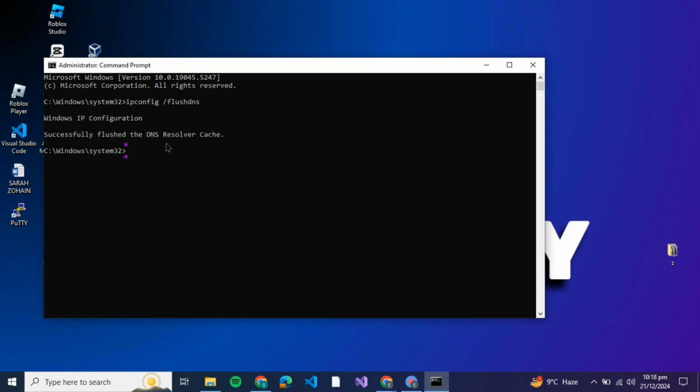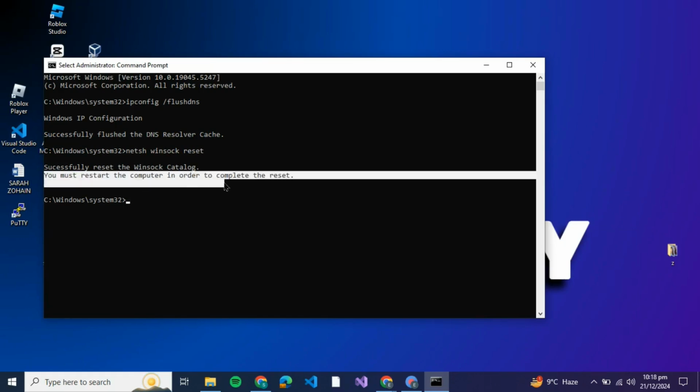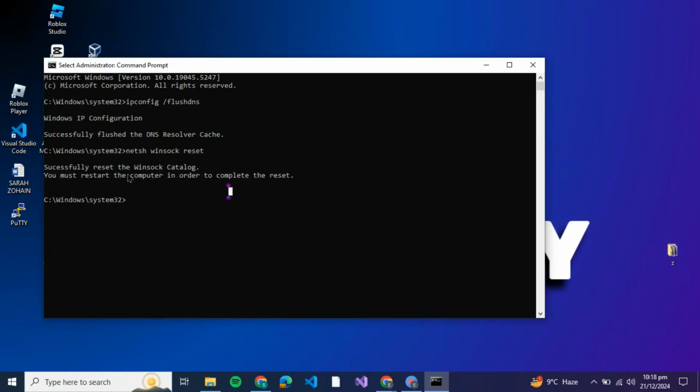And after that, the second command is netsh winsock reset and press enter. And after that, you need to restart your computer in order to complete the reset. Once you restart your computer, you can just try logging into Marvel Rivals, and that issue should be resolved.